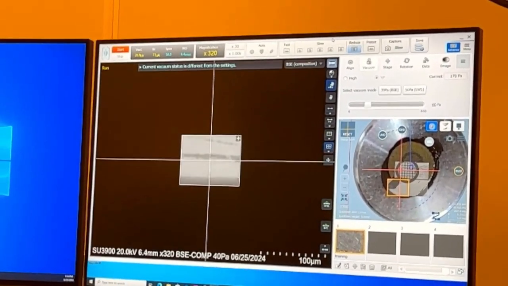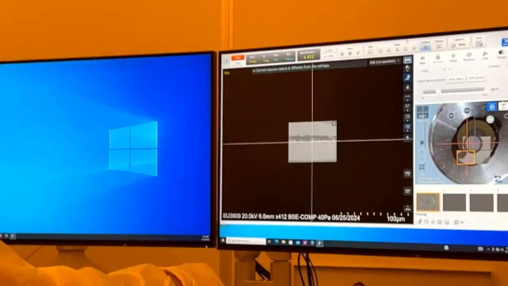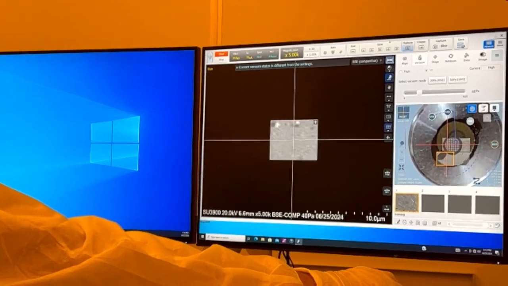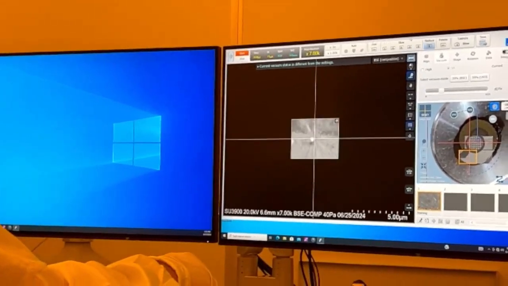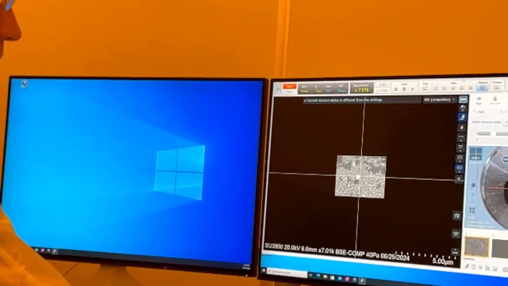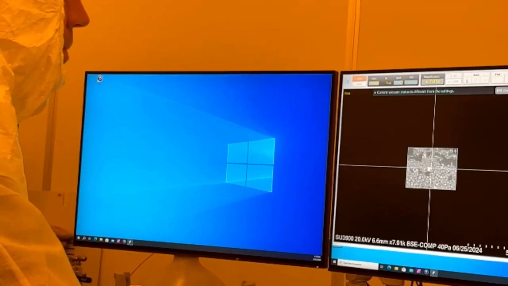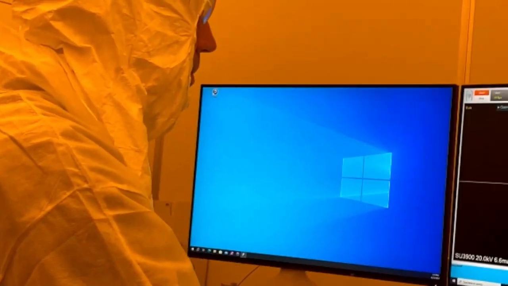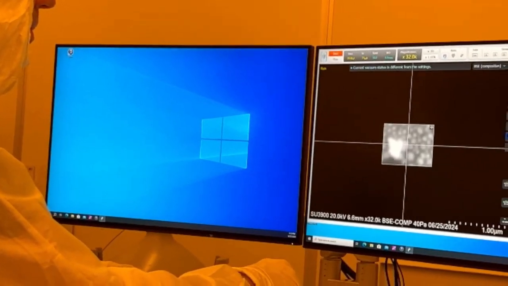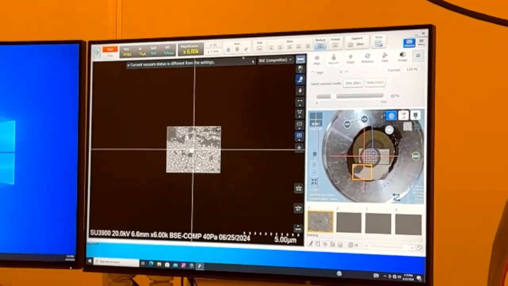Use the program to... can you do that? And then freeze the screen. Is that the... long? Vacuum gets better, this image will also get better.